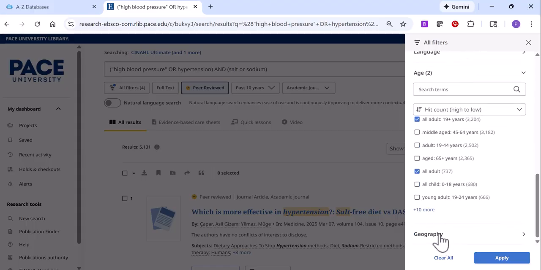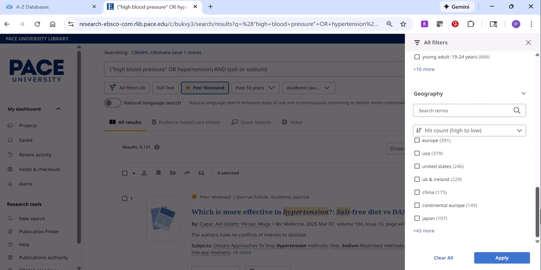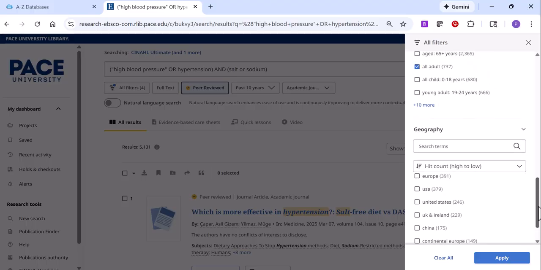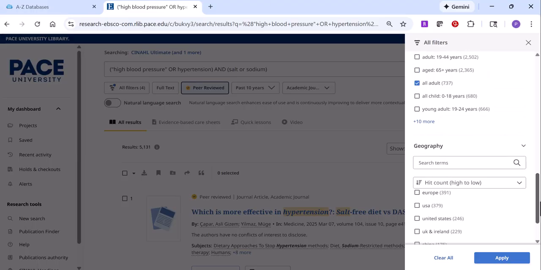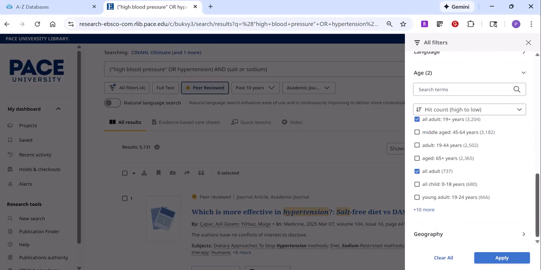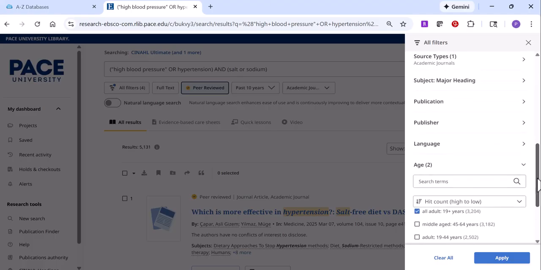I will mention the geography filter. It is very tempting. However, it does not work effectively. We have over 5,000 results in our list right now, and the numbers that we are seeing here for the countries or geographic locations listed do not add up to 5,000. Not every article gets a geography filter tag applied. So as tempting as that filter is, we do not recommend it.